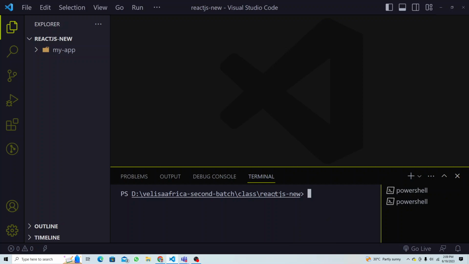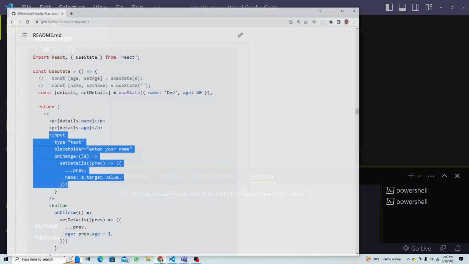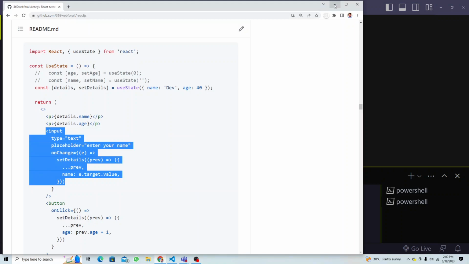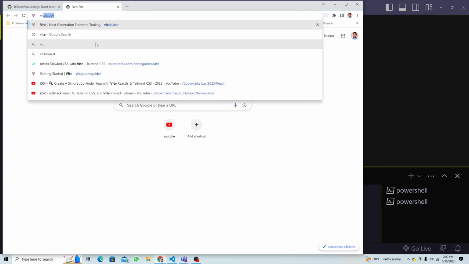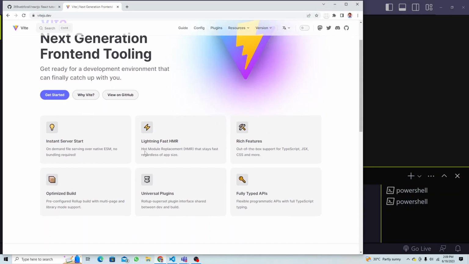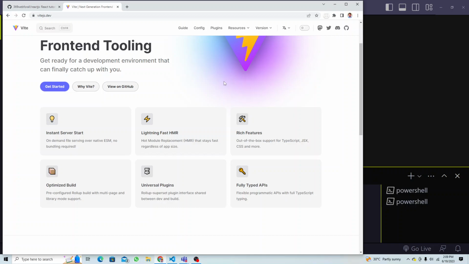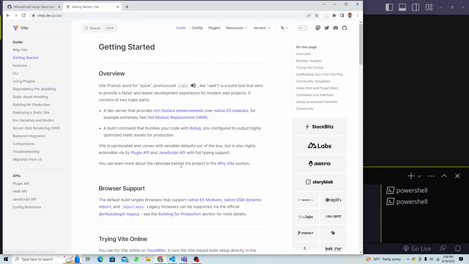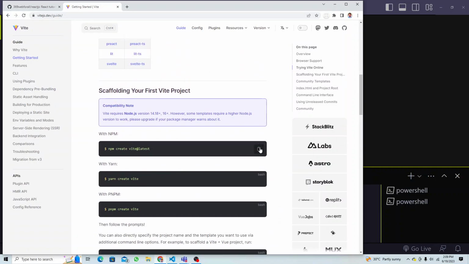So this is the React.js new folder, right? Last time we created my app project, but I'm going to add something new here now. I need to find something from here. We are using Vite to install React, okay? So every time you need to install React, simple, go to Get Started and scroll down, and this is the one. npm create vite, copy that.